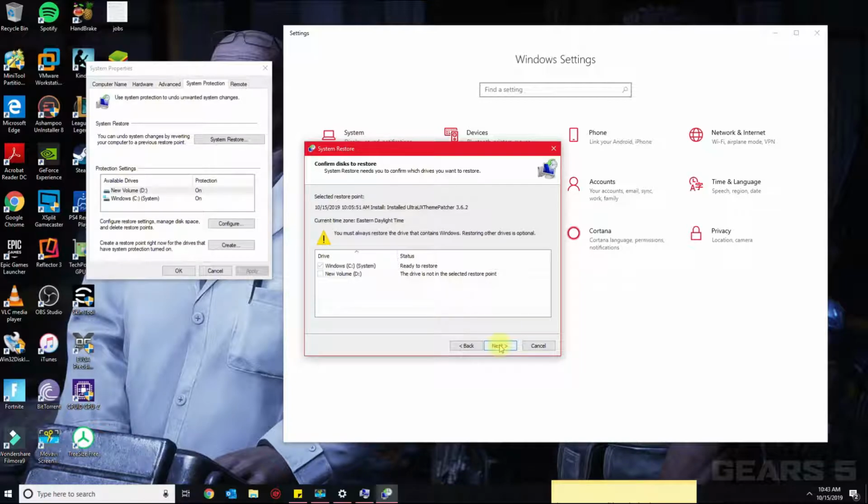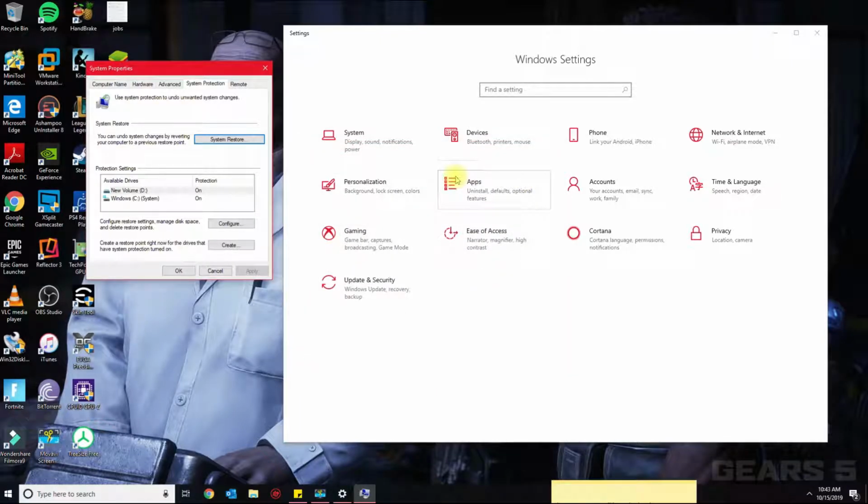So you will click next here, and then it will go through the process of restoring your computer. It might take about 15-20 minutes depending on the speed of your computer. So once you boot up your computer again, whatever you did prior to that time will be removed or uninstalled. And that's basically how you create a restore point and apply it.